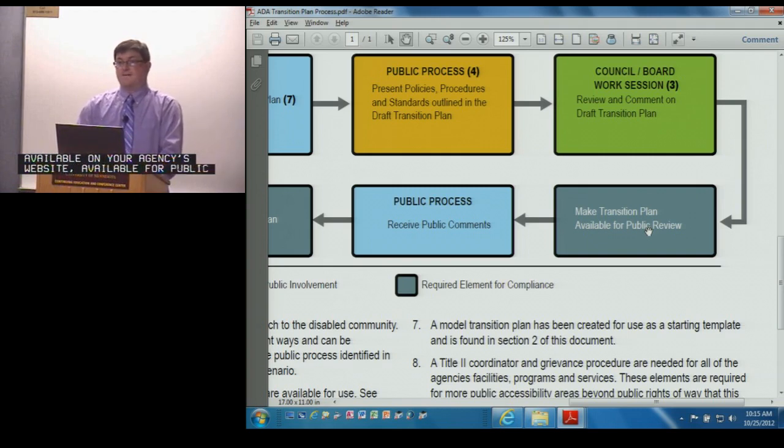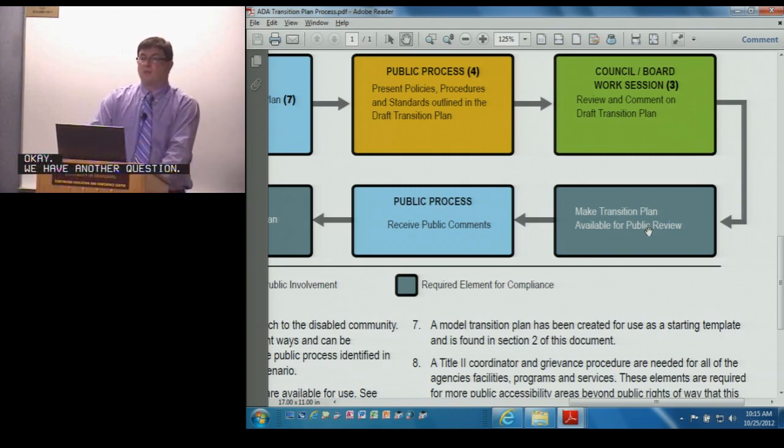Okay, we have another question. There's another question that said, do these requirements apply to every agency no matter what size?